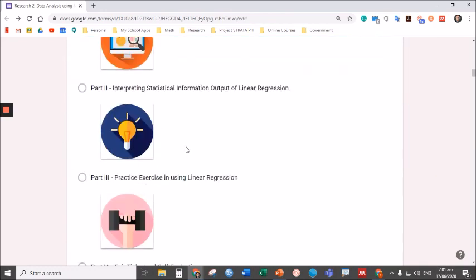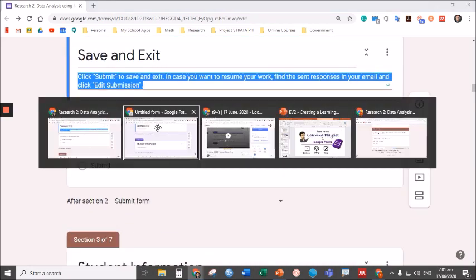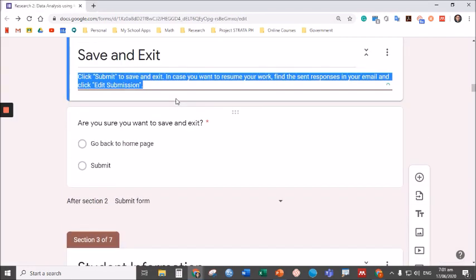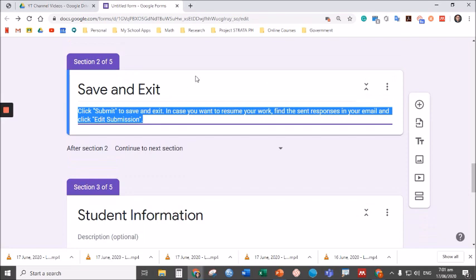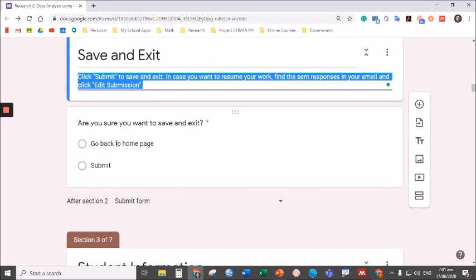I will just copy the content in my previous playlist para mabilis. Copy, paste. Ayan. Then, kapag direct yung students sa section na to save and exit, automatically, they will submit the form. Pero you might want to ask them if they want to go back to the homepage and continue their work. So at least give that option to them.